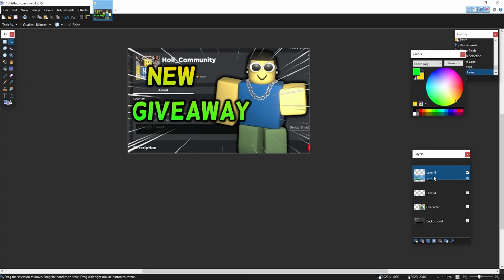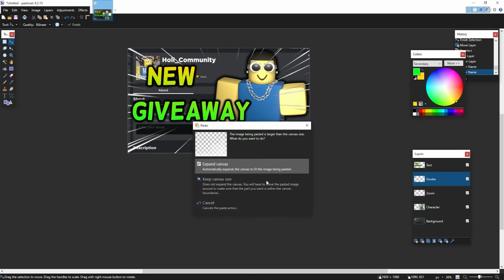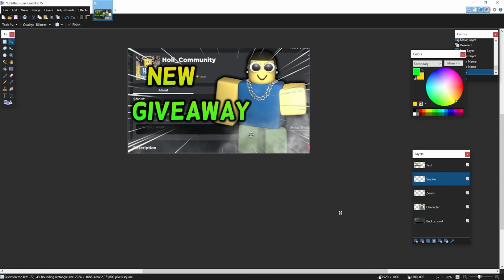Make sure you add a new layer for every single thing. I'm telling you, that will help you so much. And make sure you name the layers too. I forgot to name the zoom one, so I get confused. But then you can paste it like that to add a little cool smoky effect. If you want it to be above the text, it can be above the text. If you want it below the text, same thing. I can put it in the background, or I can put it over the character. It doesn't really matter. I might put it in the background because I think I like it more like that.